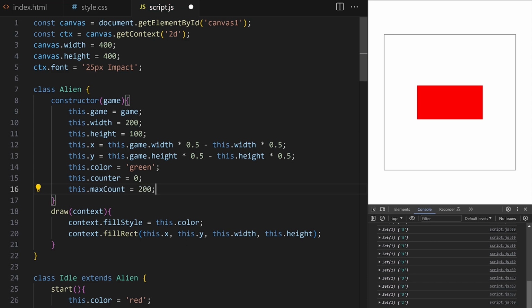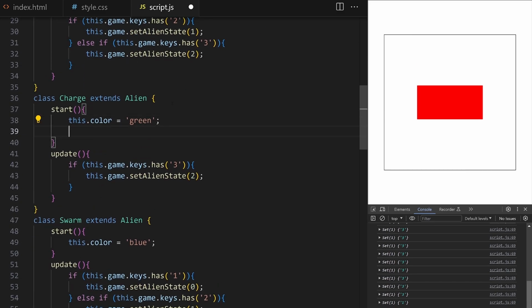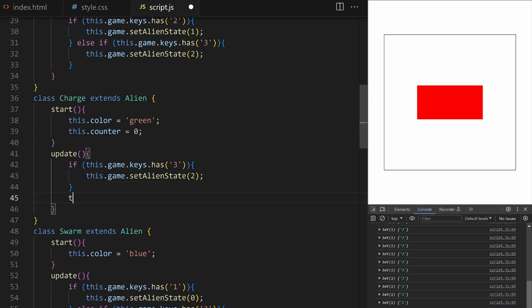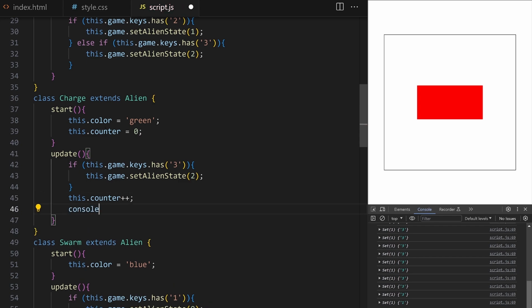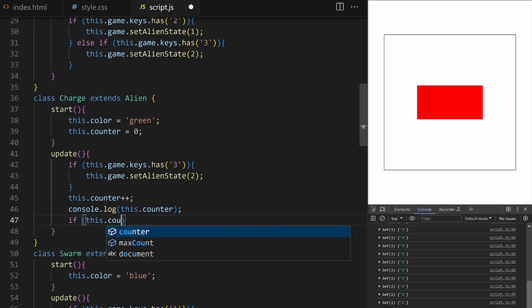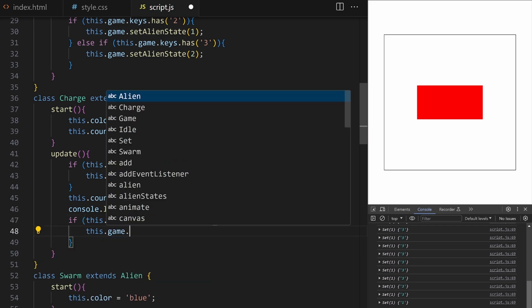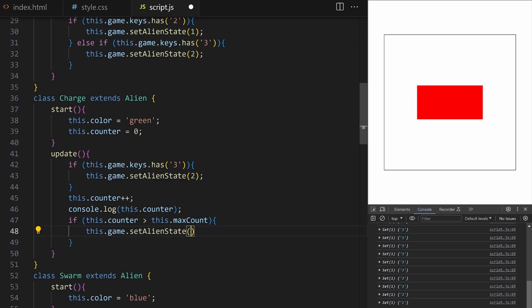I can, for example, give alien a counter. Initially, I set it to 0. And I also give it max count, and I set it to 200. When we enter charge, I reset counter to 0 in case it was counting before, and in the update method on charge state, I will increase counter by 1 for each animation frame. I will console log this.counter here, and I say if this.counter is more than max count, more than 200, call setAlienState automatically and switch alien to the red idle state.